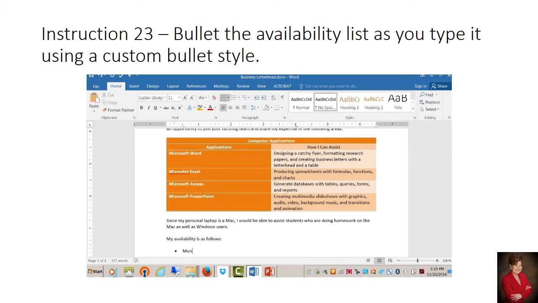Type Monday, space, dash, space, 8 a.m. to 4 p.m. 8, A period, M period, dash, 4 space P period, M period. Press the Enter key.